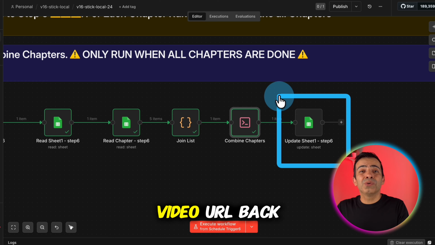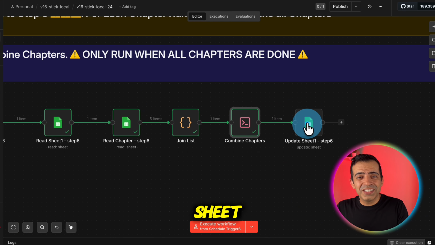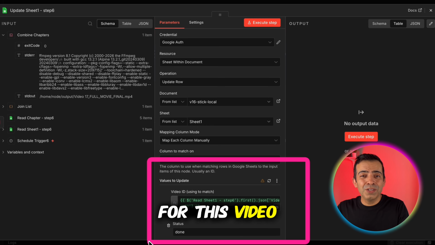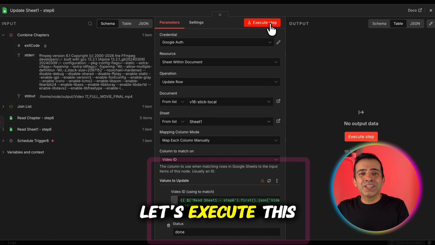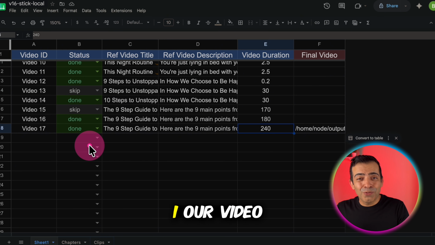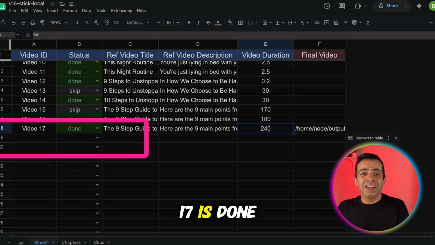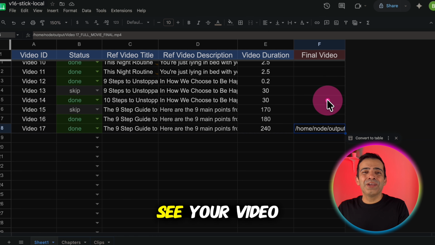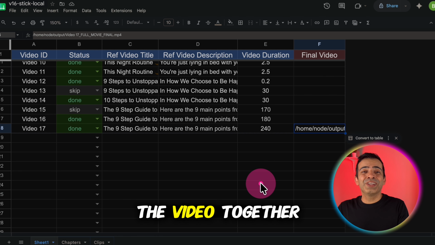Update this final video URL back into your Google Sheet by running this node and changing our video status for this video 17 to 10. Let's execute this node and you guys are all done. Now if you go to sheet 1, our video 17 is done, and this is the path of your local directory where you can see your video. So let's see the video together.